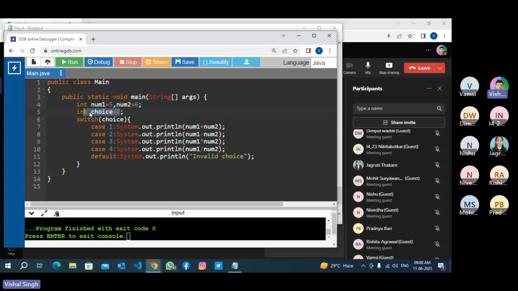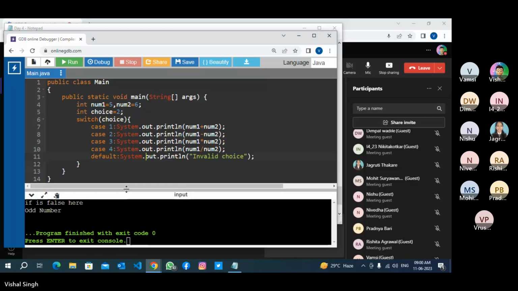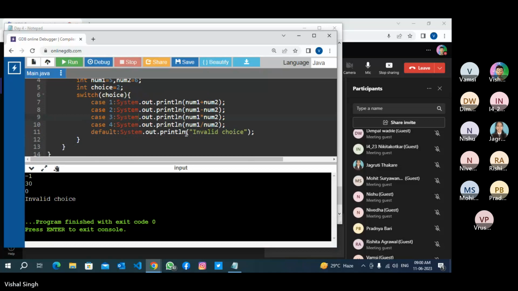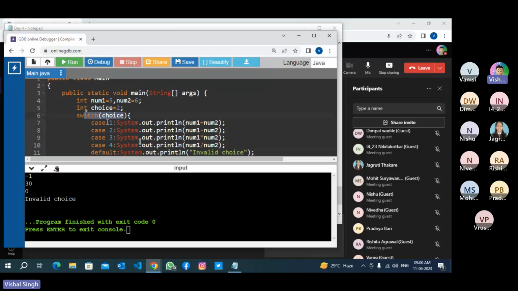Let's see. As we have 2 in this choice variable, so this case will not be matched. This will match. So it will print this, this, this, invalid choice. All of it will print because we have not written break. See 5 and 6. So choice 2, case 1 is not matching. Case 2 is matching. And from case 2, it will execute all the statements. Like it will print the difference, 5 minus 6, minus 1. Again, it will execute this line, 5 into 6, 30. 5 divide 6, 0, invalid choice.